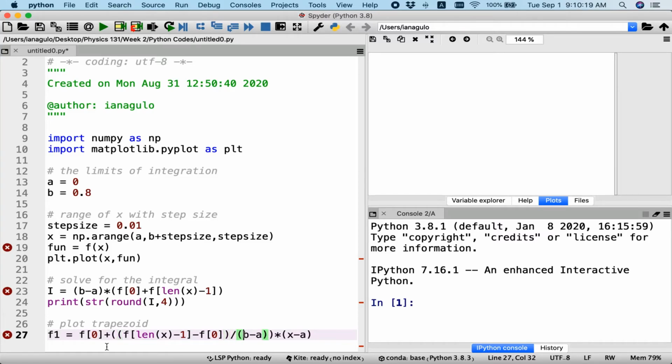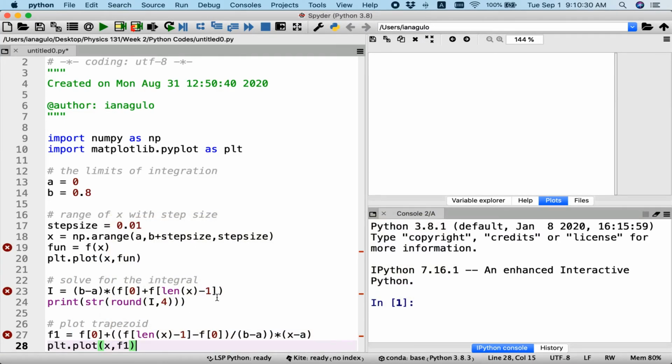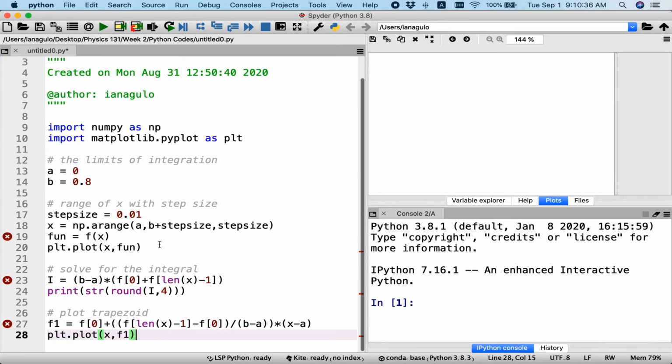Then I type in plt.plot x, f1. In Python you don't need to type in hold on or hold off. It automatically graphs in the same figure. So let's check for errors. What is this error here?